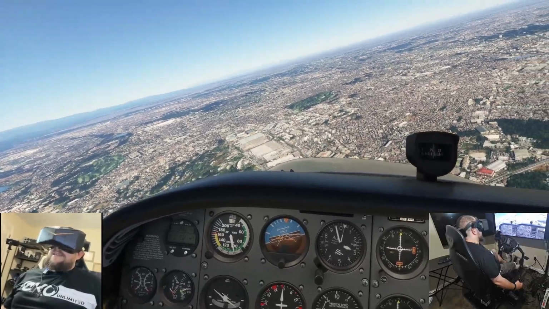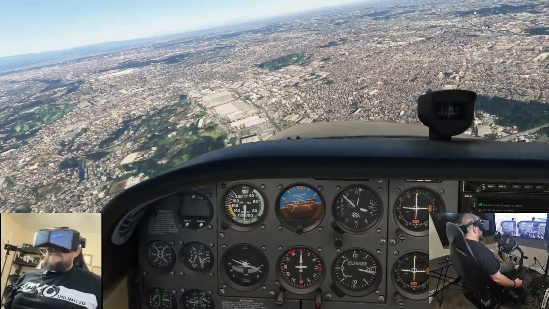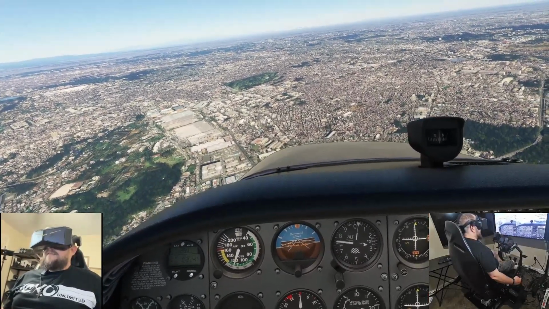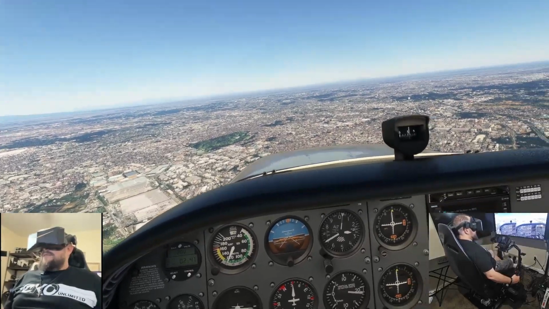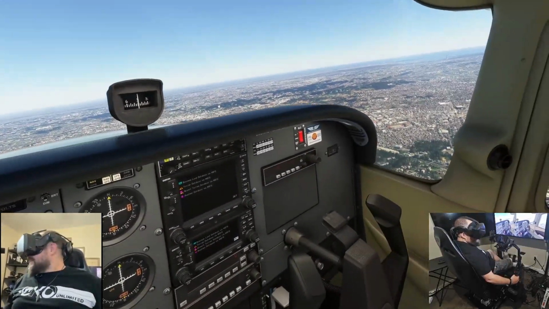And I can't wait till I get that motion compensation figured out, because that's really weird, having the dash come into my face like this. But we'll figure that part out later.